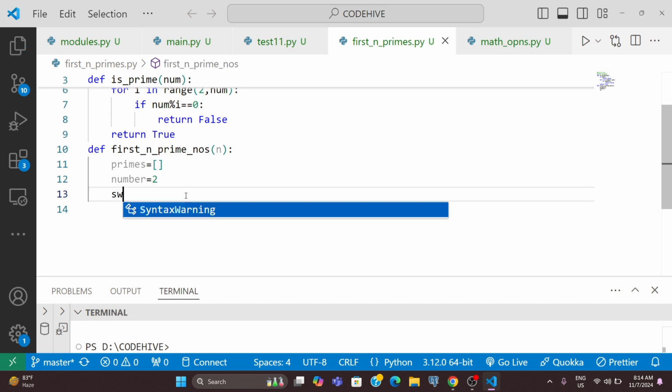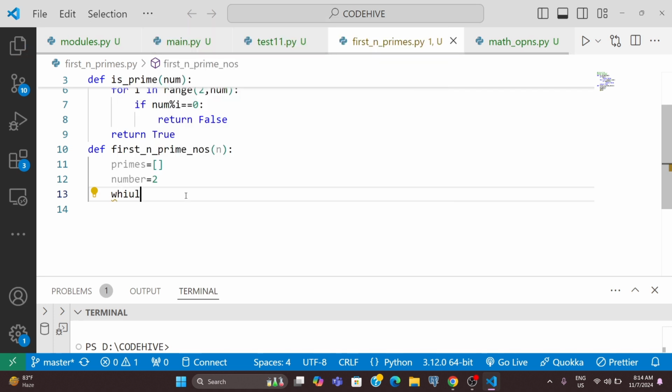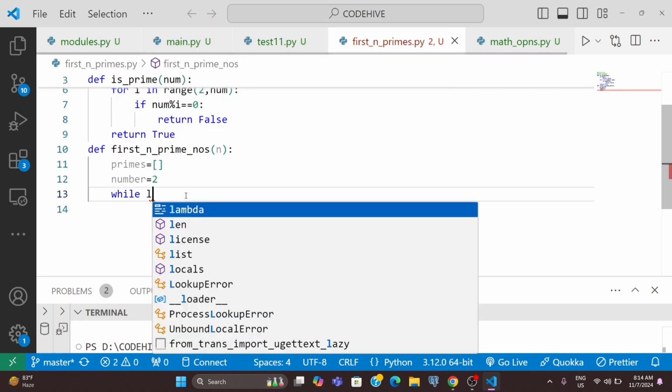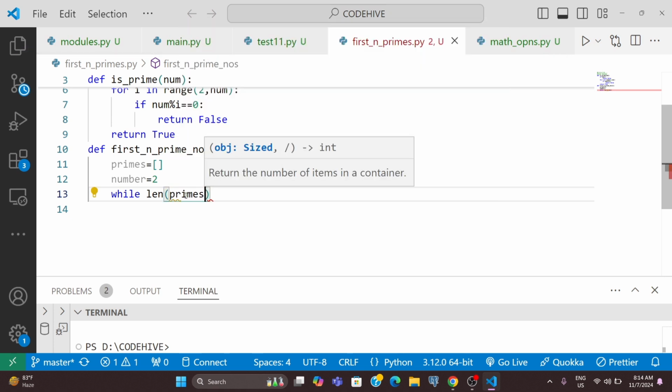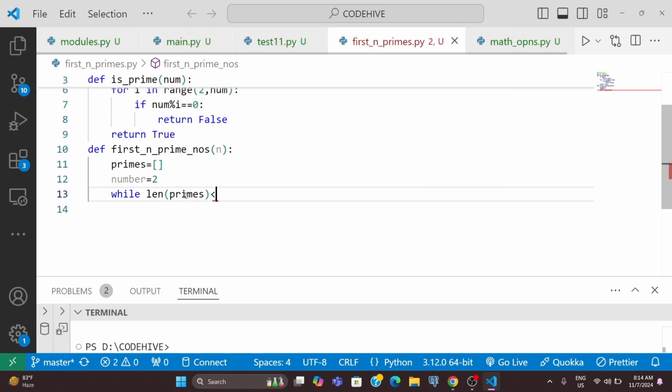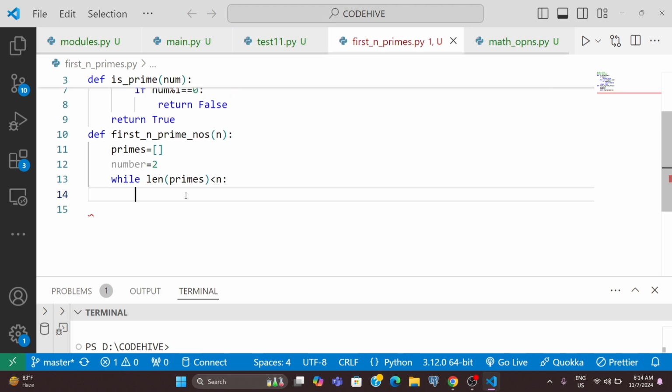So we can check some condition, something like while length of primes less than n. Okay, so this is the condition. We want 5 numbers or 6 numbers, whatever n is, that many numbers we want in that primes list.